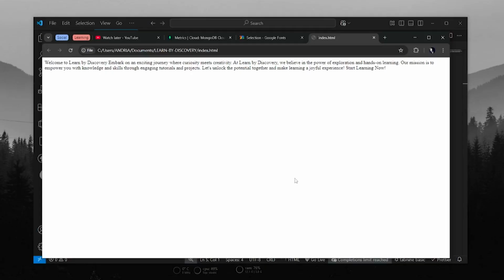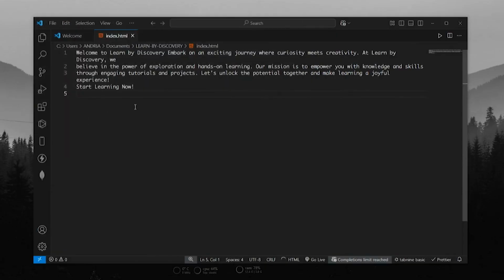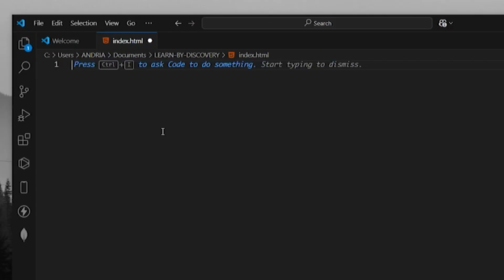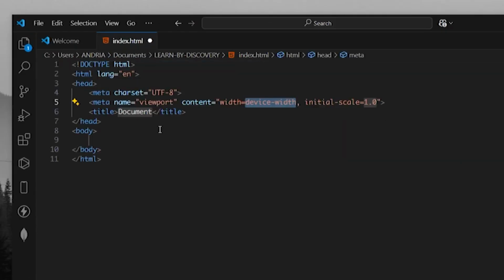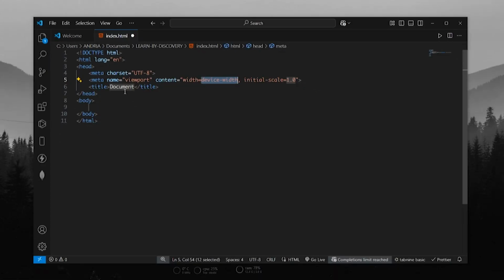Now, without closing your browser, go back to VS Code. Delete everything in the file. Type !, then press Tab. Boom! You've just generated a basic HTML structure called a boilerplate. This is how a proper web page should start. Let's customize it. Inside the title tag, change document with learnbydiscovery.